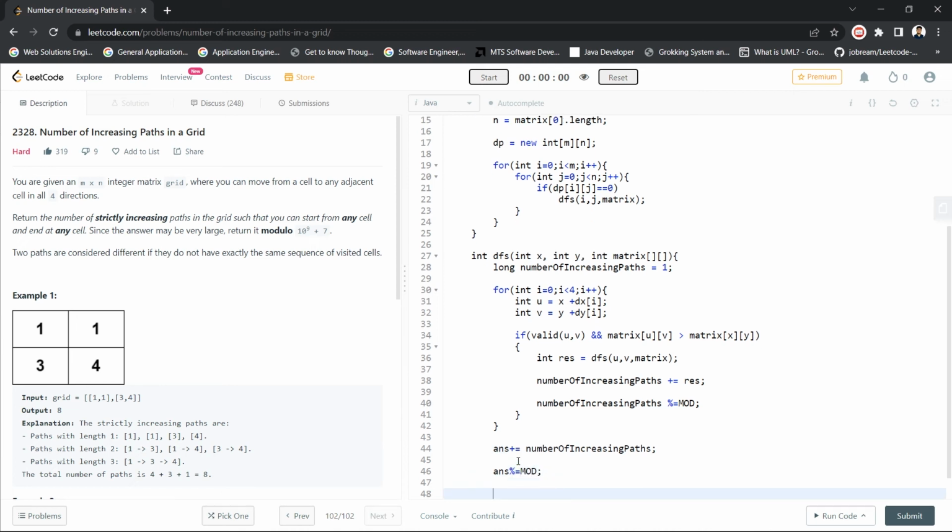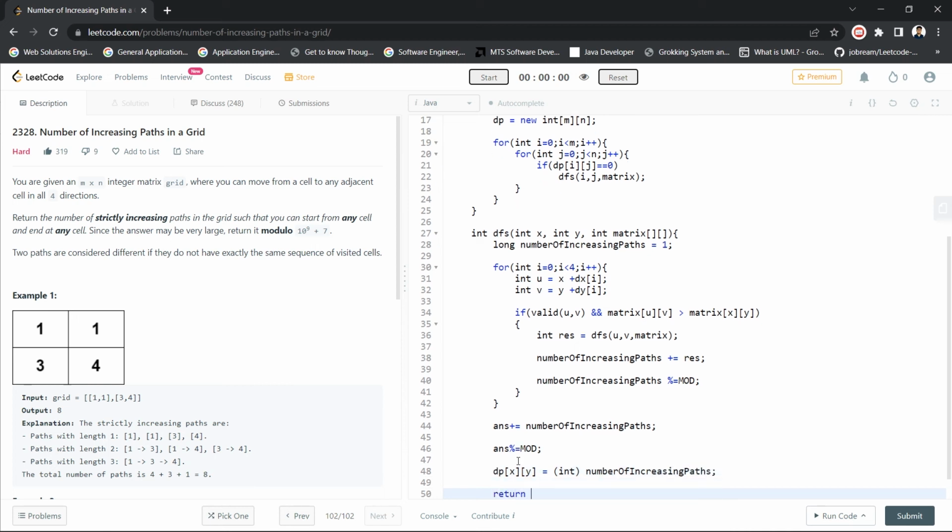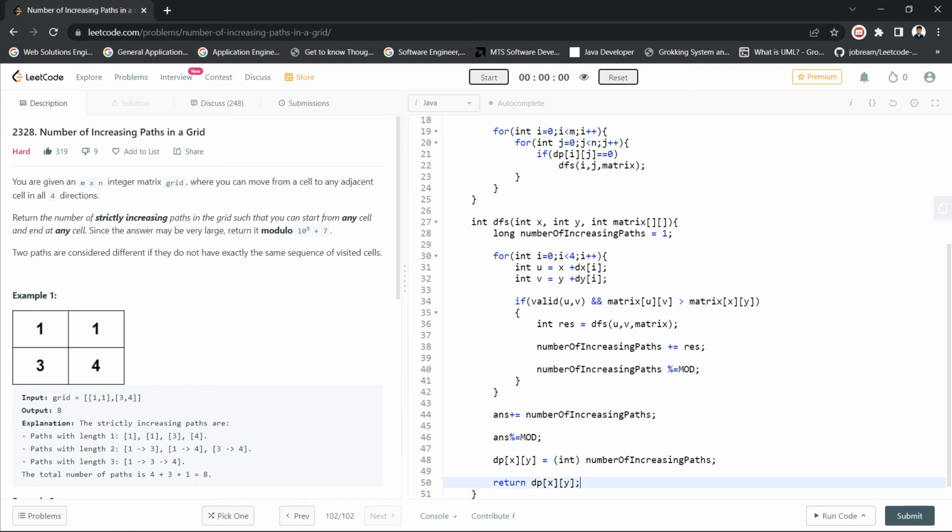Now, as we are done with this current cell, we have to store the number of increasing paths from this current cell to the DP array. So DP of x comma y would be int of, because this is long, right, we have to do some typecasting. So it should be number of increasing paths, and we just return the number of increasing paths from the current cell, DP of x comma y. So this is the implementation of DFS.